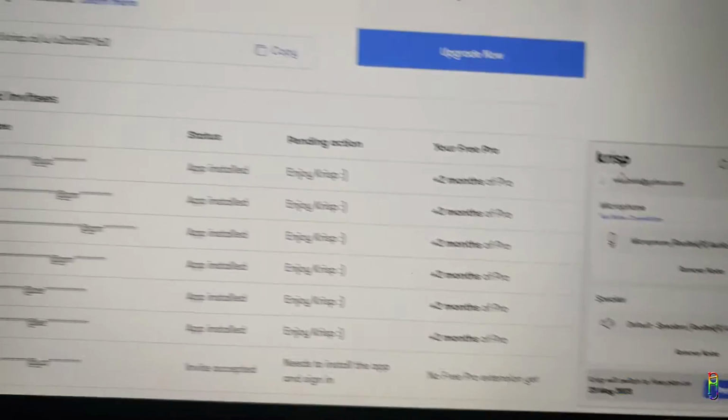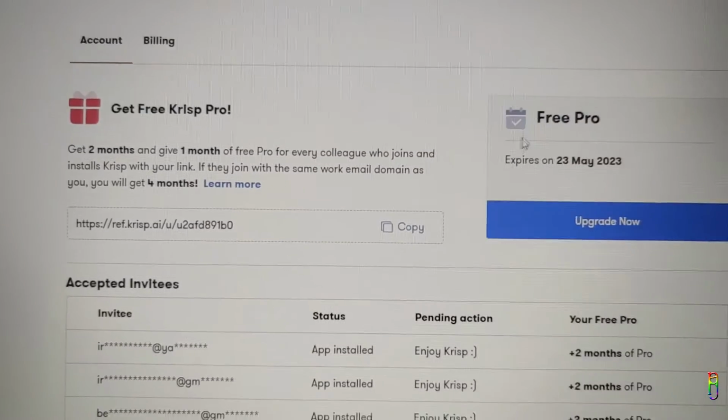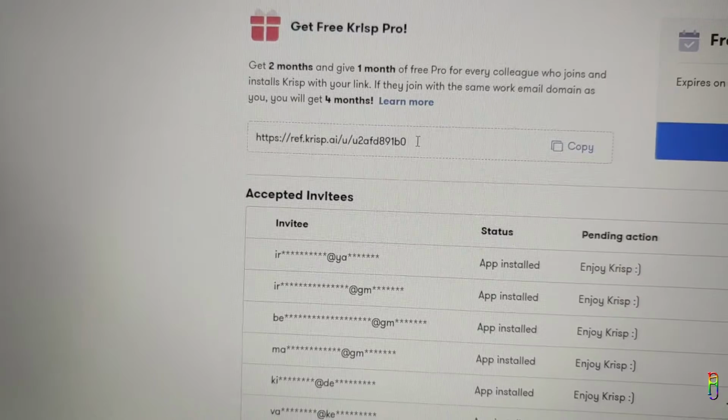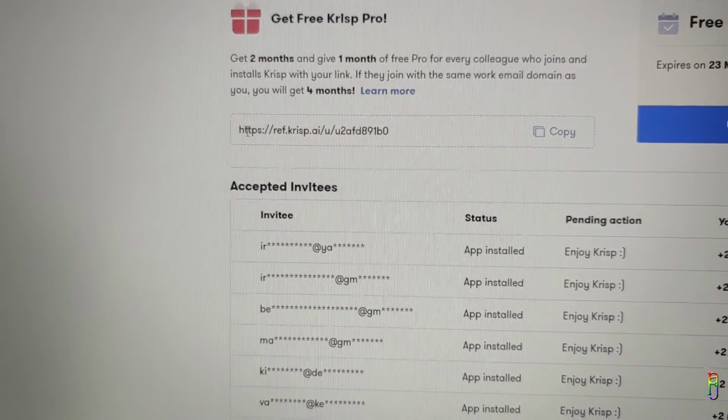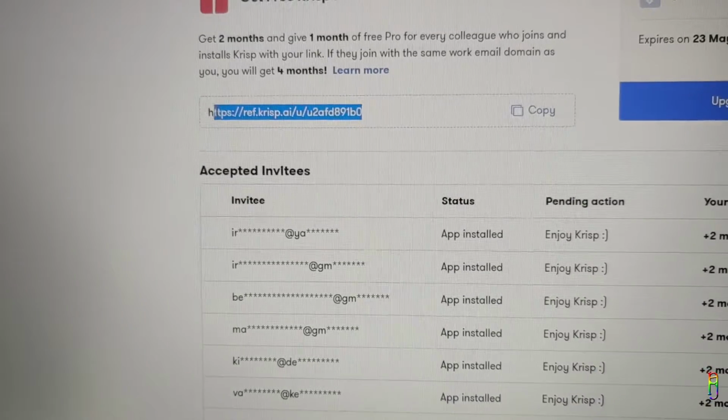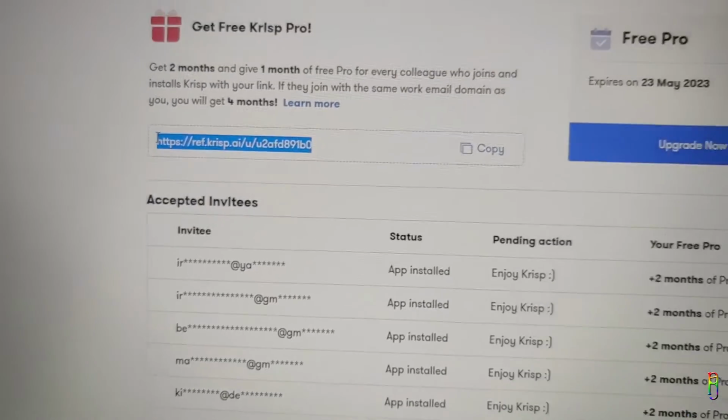I've also opened my account in the browser. You can do that by clicking on the email from the Krisp desktop window. And from this page, you will need to copy your referral invitation URL. We will be using it on the second machine. Make sure to copy this. Then let's move to the second laptop.